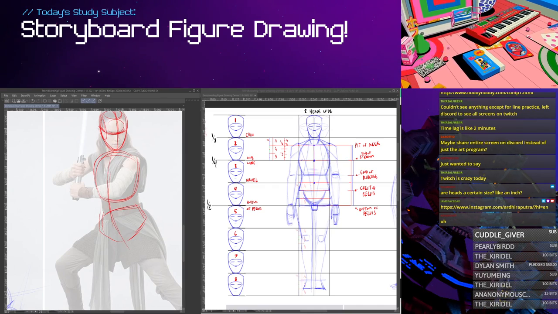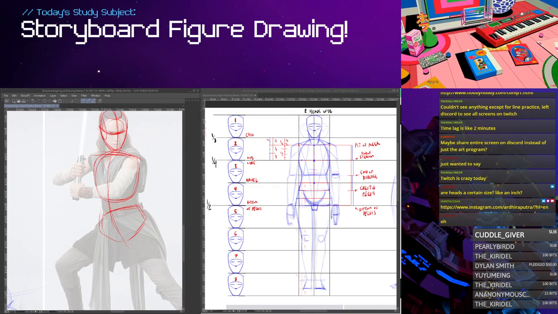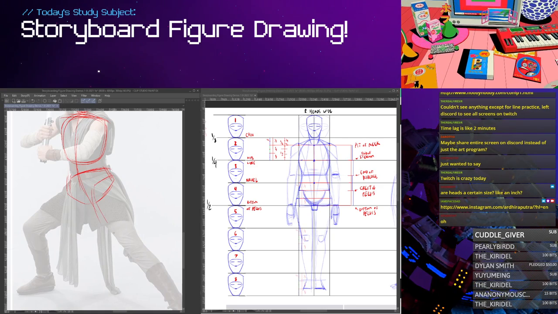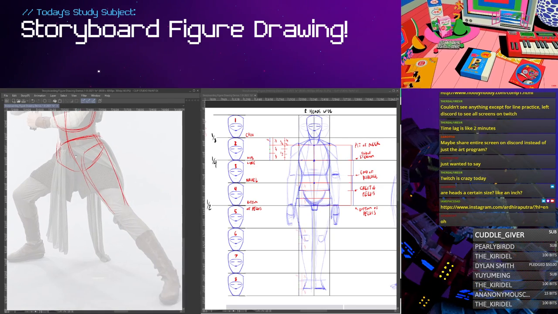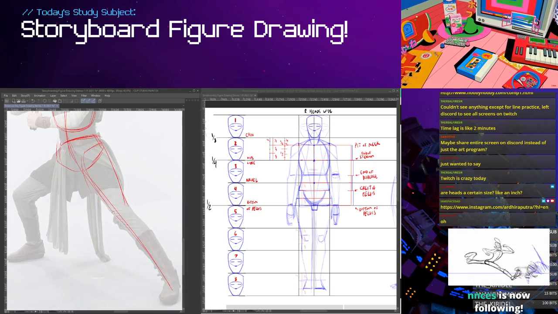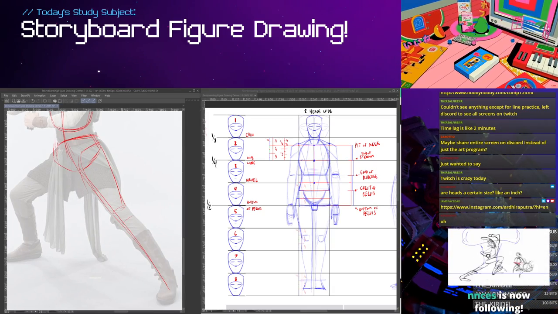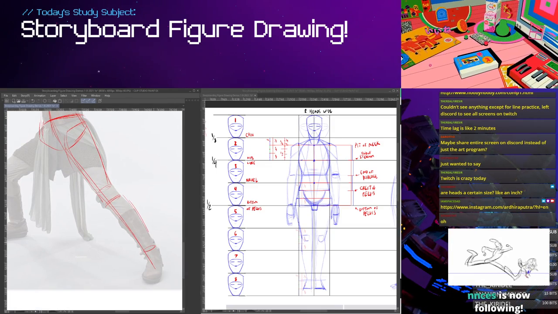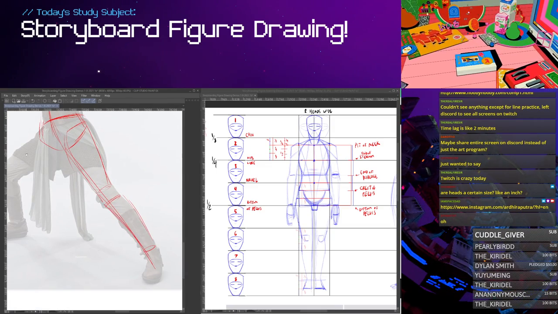With these tilted counterposed hips right here that feed into the thigh, following that lovely line of action down to the knee joint here. His boots.